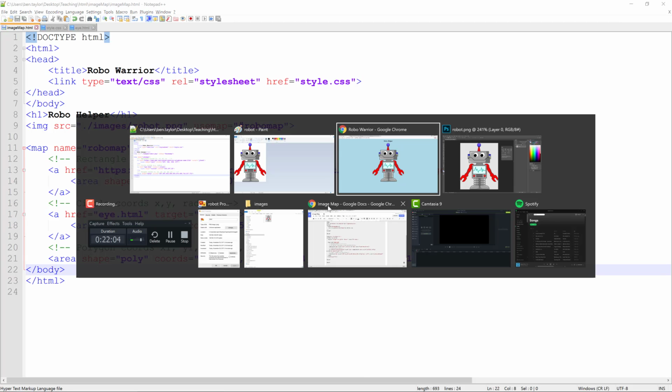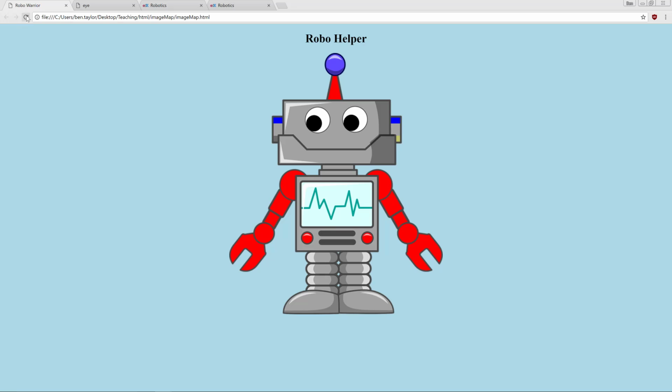So let's go into our code, or into our browser, refresh, and if I hover over here, yep, you see that? I've got this clickable area here, and not outside of it, right? So that is how you do a poly shape, or anything more complex than a circle or a rectangle.